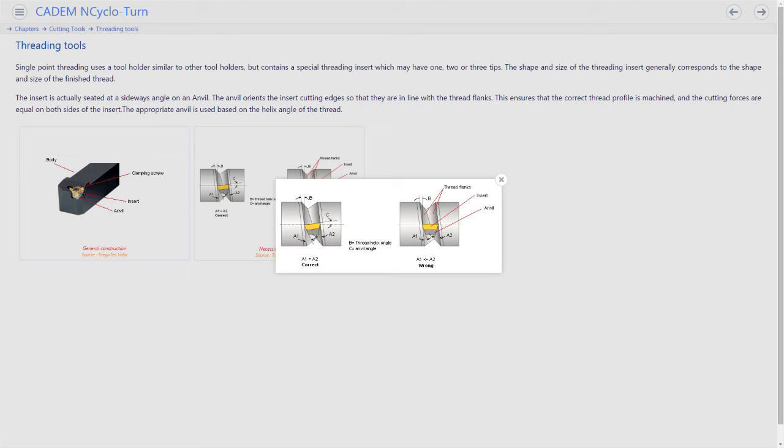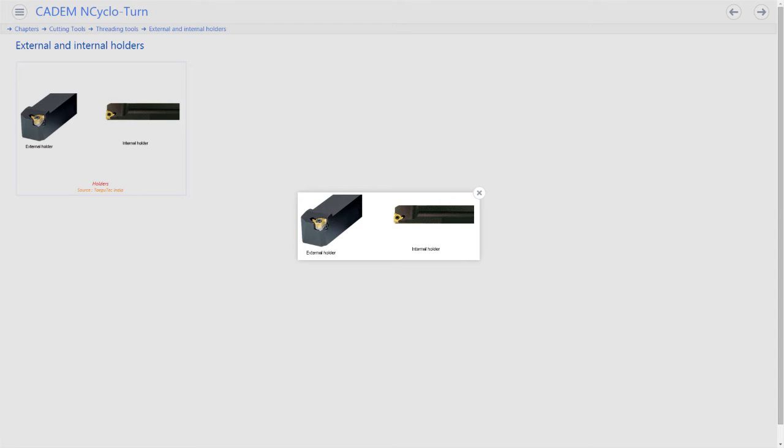The threading insert must always be mounted at the helix angle of the thread so that the insert is perpendicular to the thread groove. Threading holders come with little pieces called anvils that you put under the insert to change its angle. You insert an anvil based on the helix angle of the thread that you want to cut. These are holders for external and internal threading.